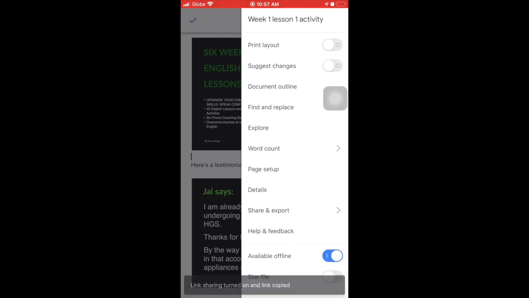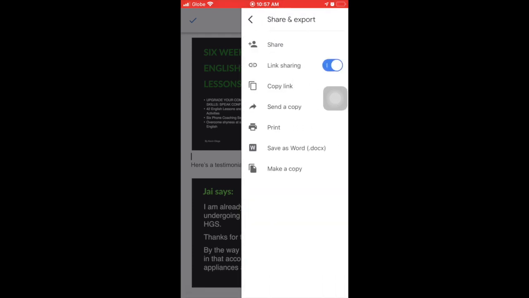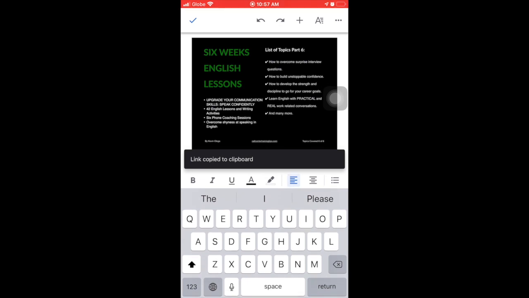If you tap onto the link sharing, it might take you back to the document. But you can see, if you go back, it's going to say link sharing. It's on. So the next thing you're going to do is copy link. It's going to say copy link to keyboard.